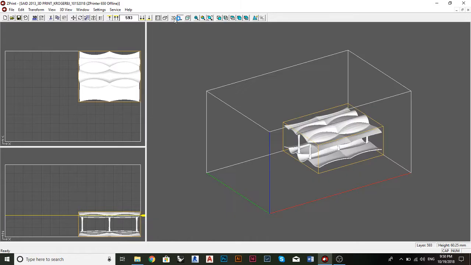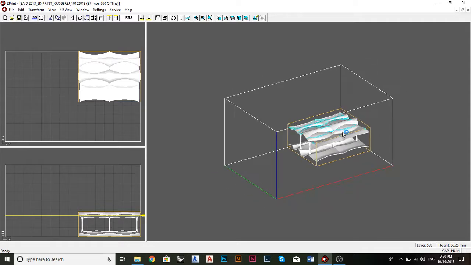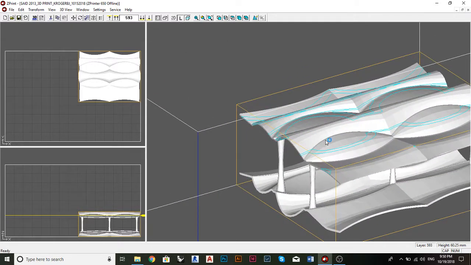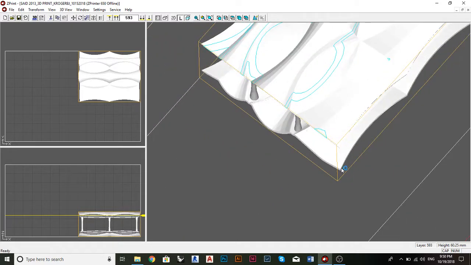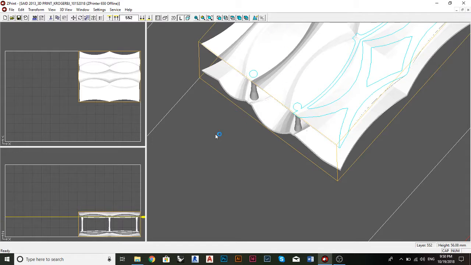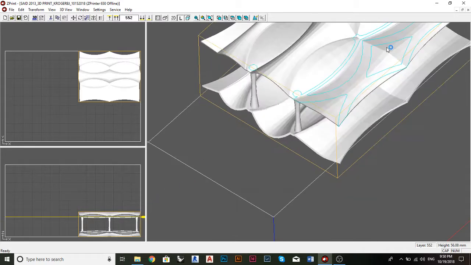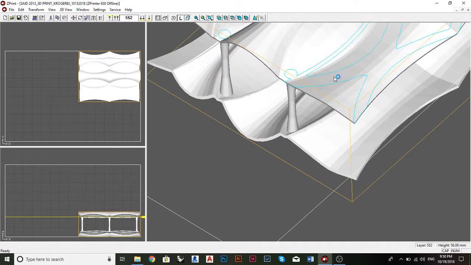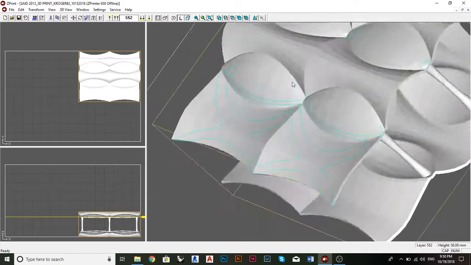So another option I have is if I unclick 2D, I can click this button, and this is going to draw a line, as you can see, a blue line wherever I have my yellow line. So you can see I'm dragging it up and down, and this blue is moving up. This is going to show me if I have any non-manifold edges.